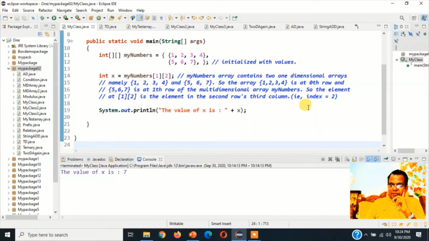See, that's a very, very simple program. Just understand that the element at square bracket 1 followed by square bracket 2 is the element in the second row. 1 means second row, 2 means third column: 0, 1, 2, third column. Index is 2, but it is the third column. That's it. So that's nothing but 7. Look, the value is 7. Fine.